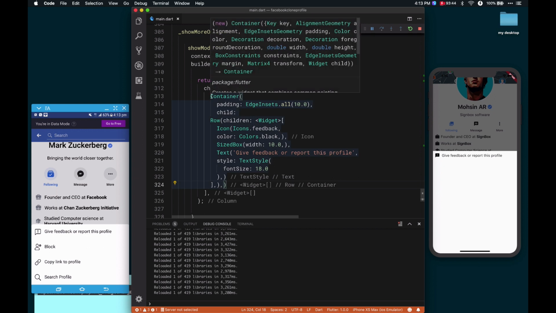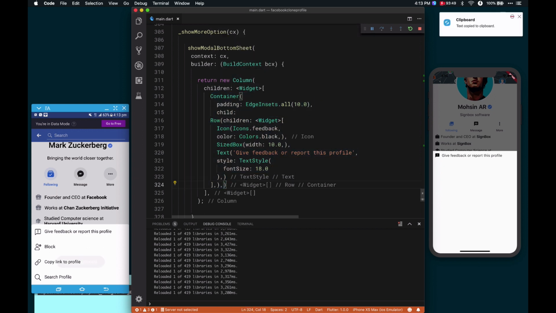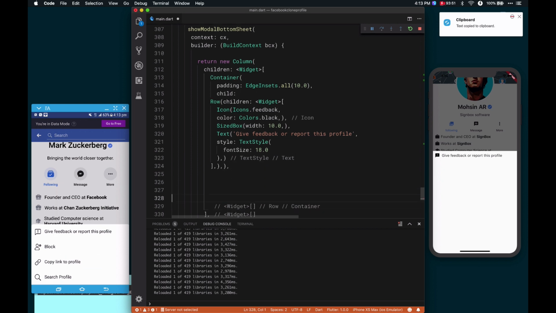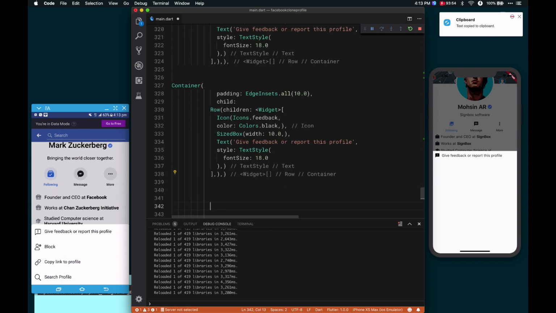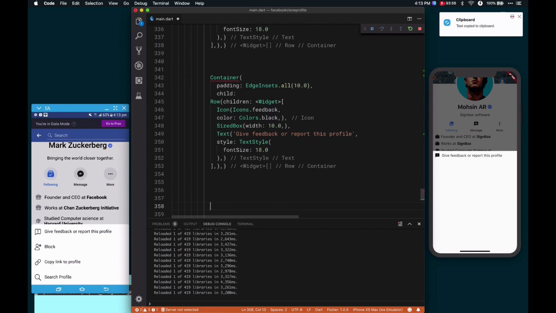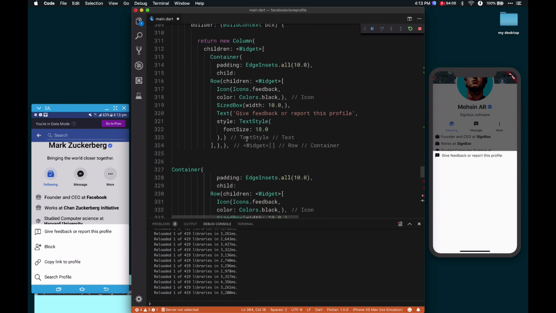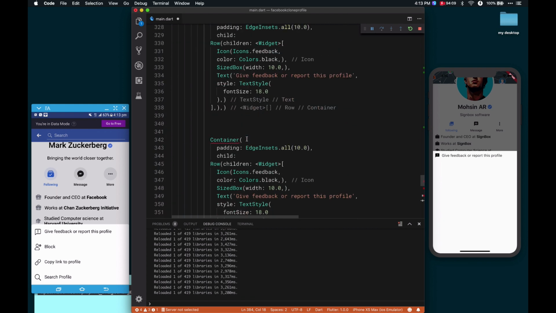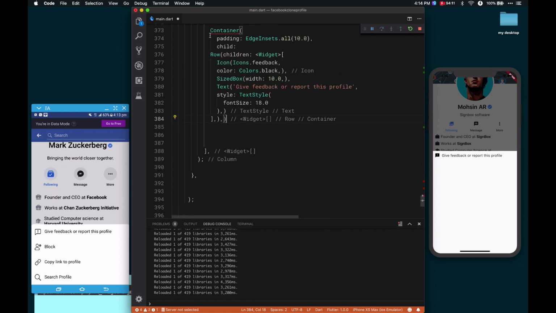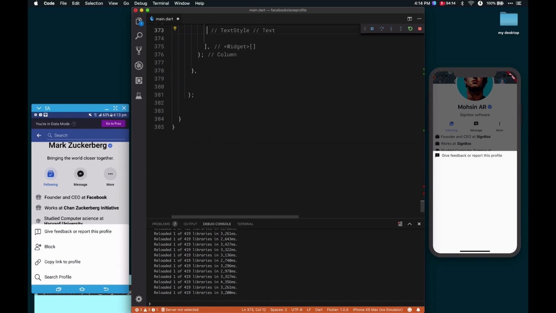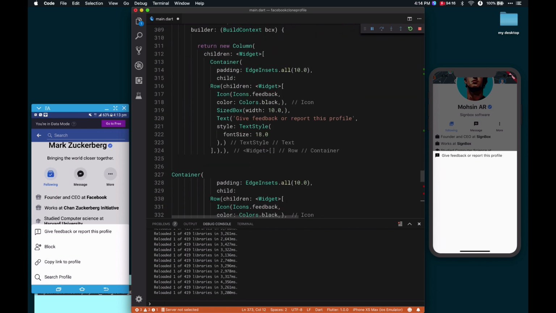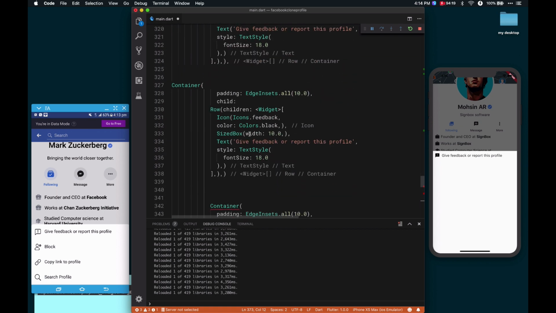This is the container. Inside this container we copy this container and paste it: 1, 2, 1, 2, 3, 4. Now there are 1, 2, 3, 4, 5. No, I need 4. Now just change the text and icon in the container.